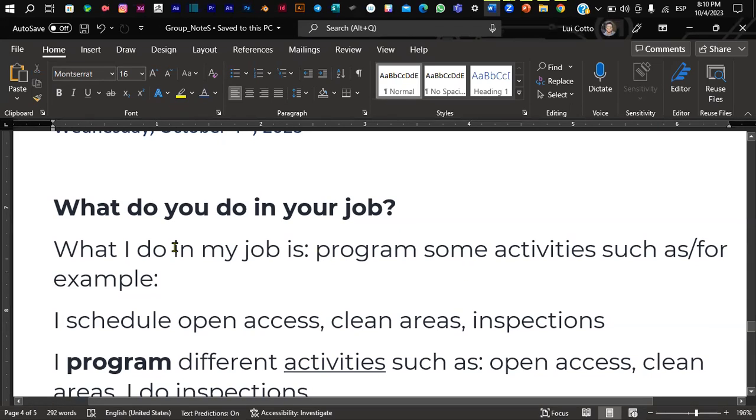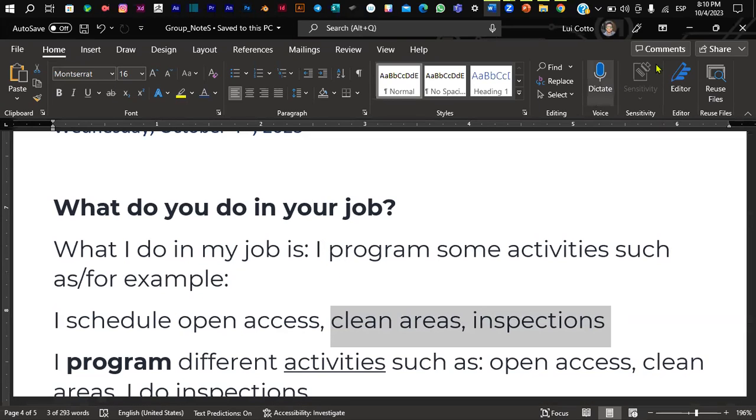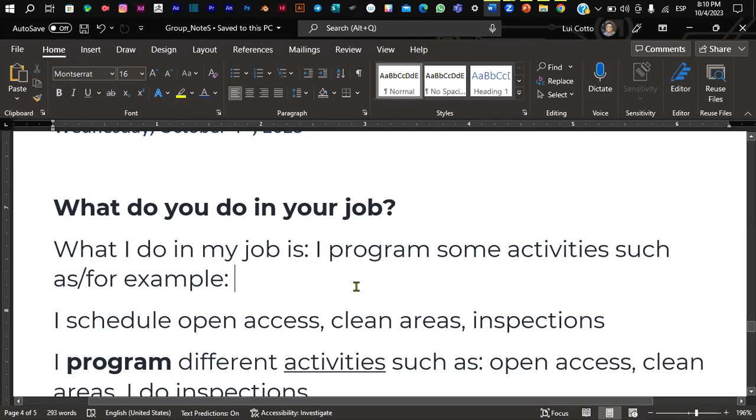The best way to respond, this is one example: What I do in my job is, I program some activities such as open access, clean areas, inspections, et cetera, et cetera. Okay? Thank you. All right, no problem. Practice this because you can use it every day in your job.